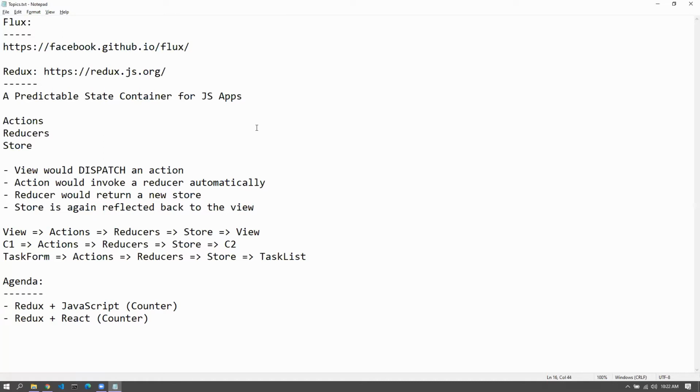So if the view wants to change something to the store, the view cannot do it directly. All the view can do is dispatch an action, which is basically a request to Redux to change the store, and Redux takes care of the rest. All right. So this is the flow.